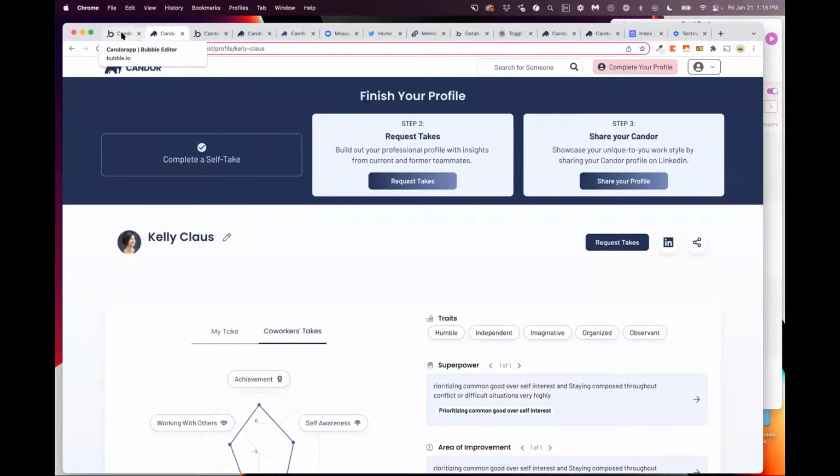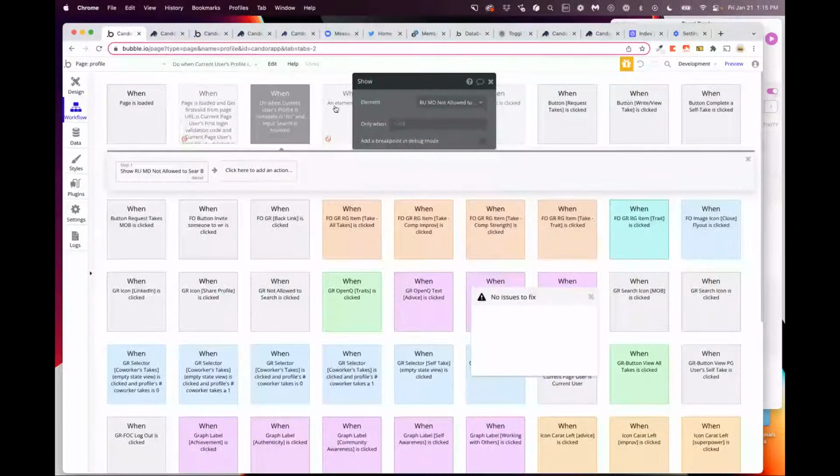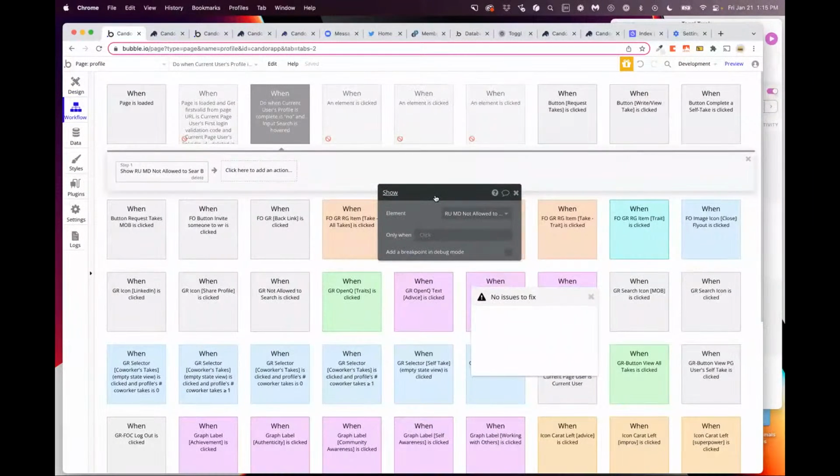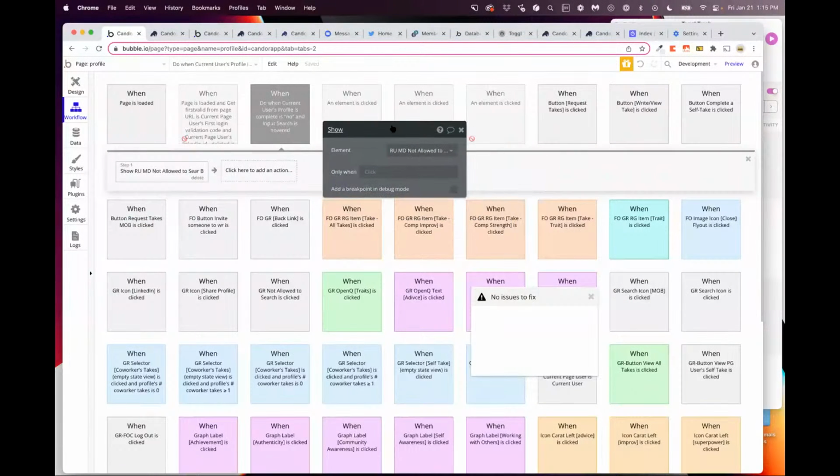Yeah. Did I do the workflow right? Do when... where is it? User profiles. Oh, do when current user's profile is complete. It's not letting me click on it. It's just a modal that pops up, right? Yeah, it's just a modal. Okay. Can you go back to the design? Go to that particular element. Yeah. Sorry.